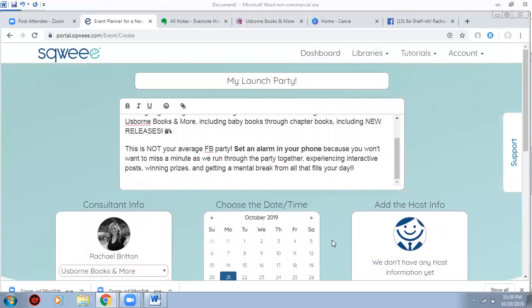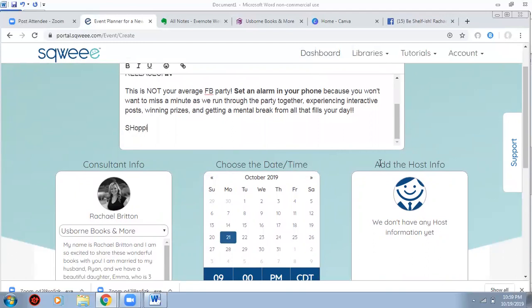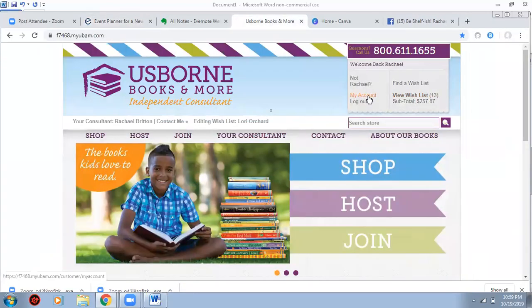All right, so another thing that I usually do is I add the shopping link here. And if you don't know how to get onto your shopping link, you just go to your Usborne Books and More e-commerce site and you go to My Account.